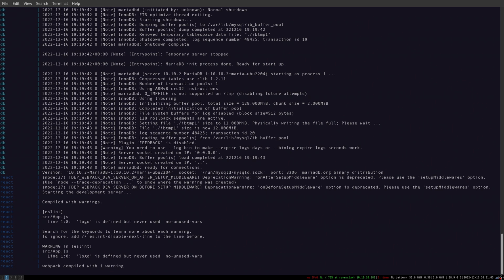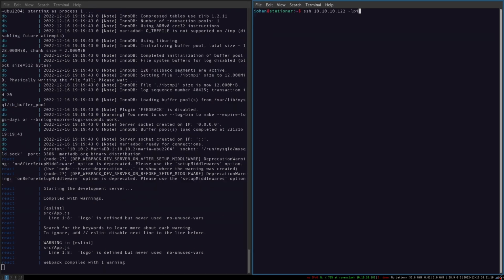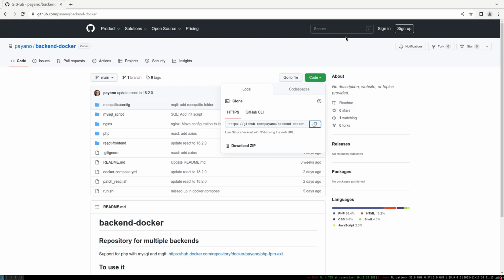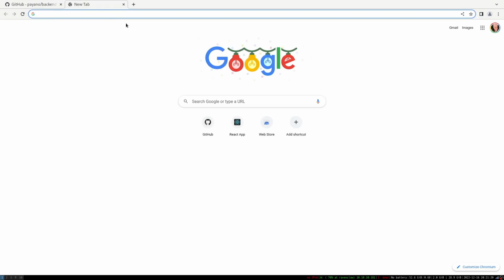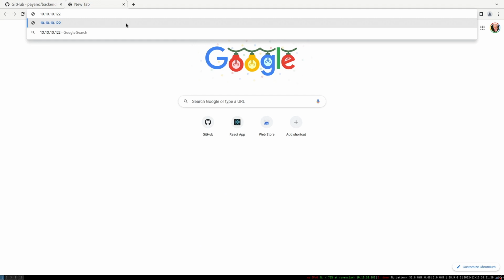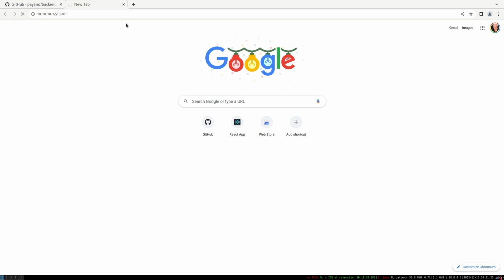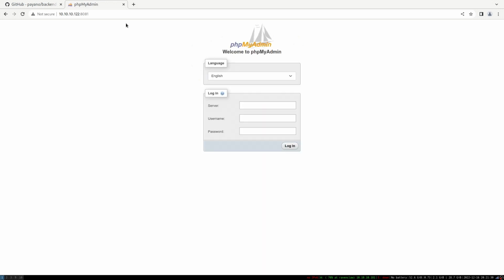Alright, let's see if it's working. I will just see the IP address of my Raspberry Pi, 10.10.10.122, and go into my browser and write 10.10.10.122:8081. And server is db, username root, password is change me.